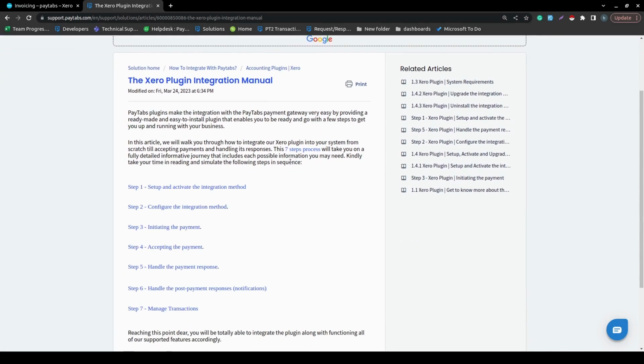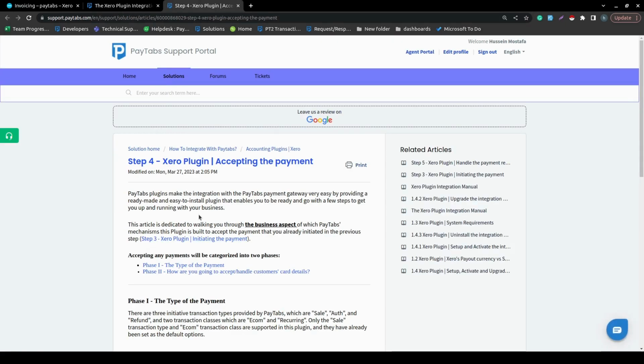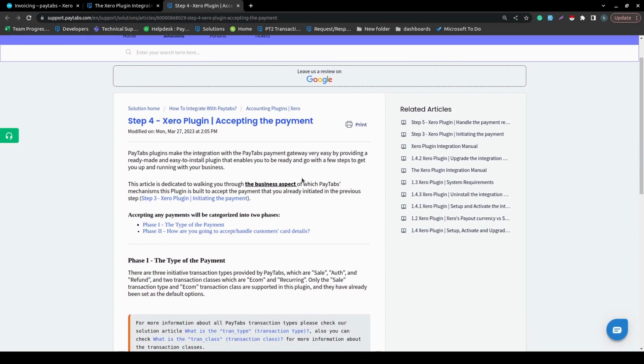Now, let's move forward. Navigate to step 4 over here to search the article for it, and here, as you can see, you will find that once you are using our plugin, there is not much need from your side to accept the payment because the plugin is doing that for you. So what we are going to learn about here is the business aspect of which mechanism PayTabs follows to ensure the accepting of the payment. So let's walk through it.